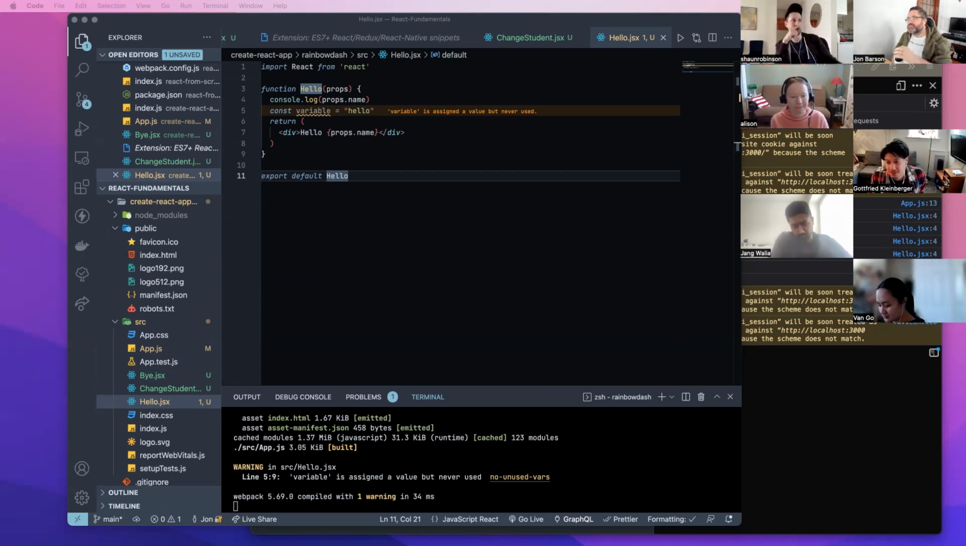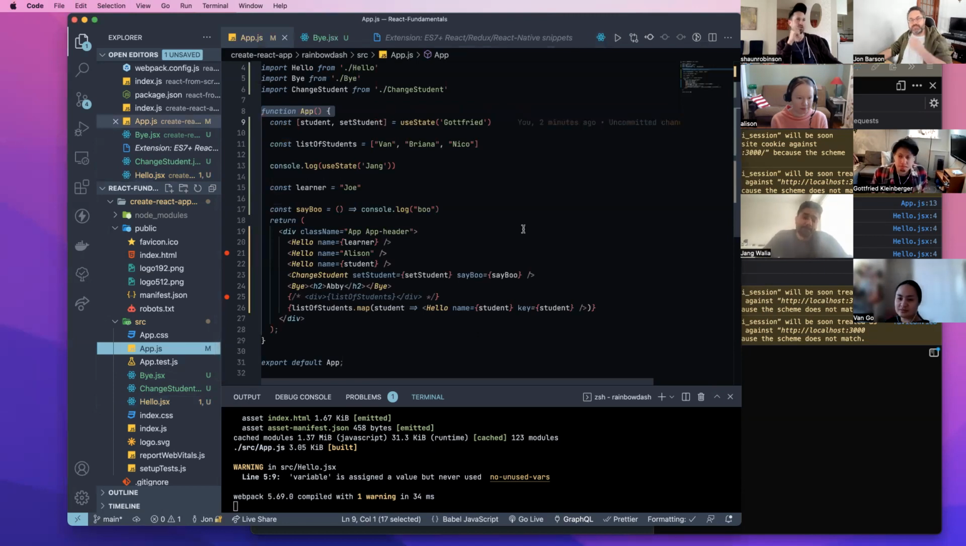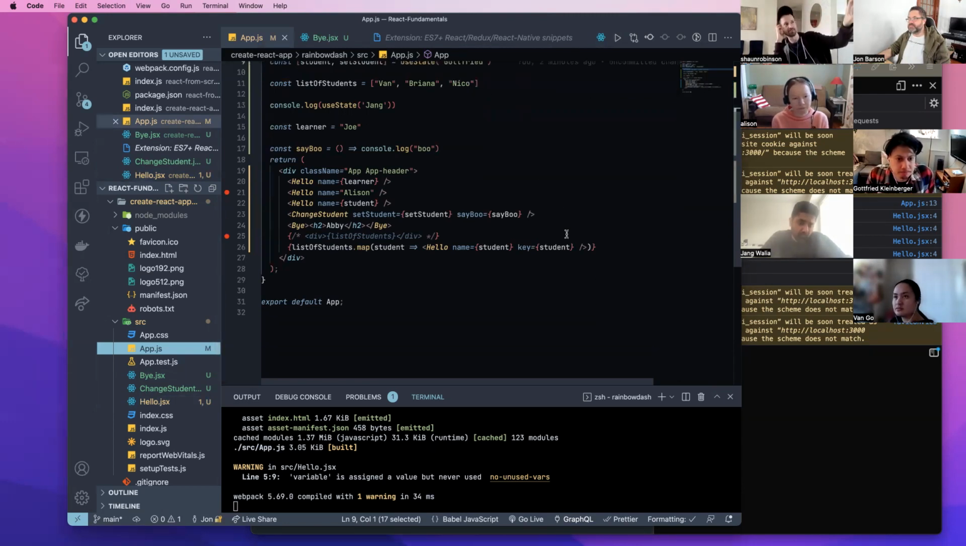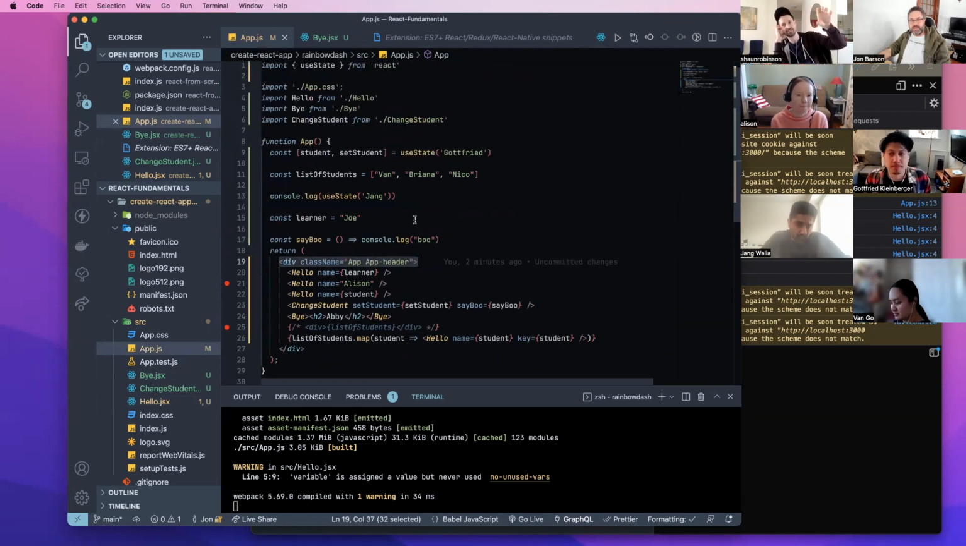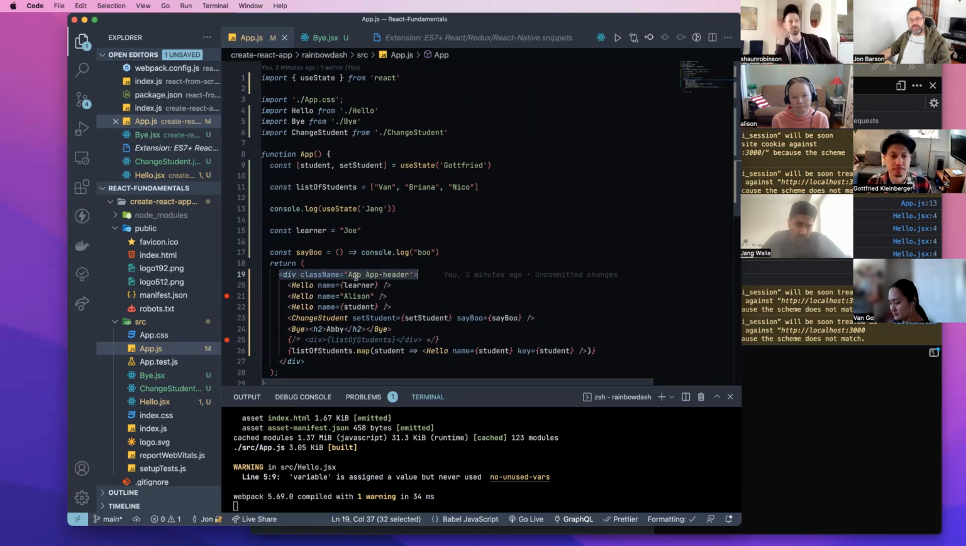So if you go back to the app.js. When I think of parents and children in HTML and other structures, in this scenario the div with the class name app header is the parent of all the guys. So it works the same as HTML, right? The parent, and all the children are inside. Yeah, okay, I just didn't know if that was different.